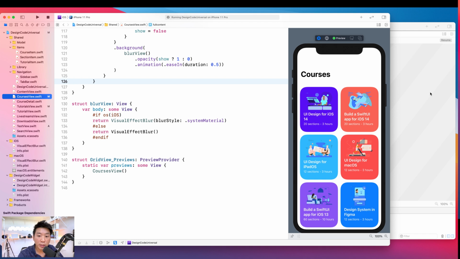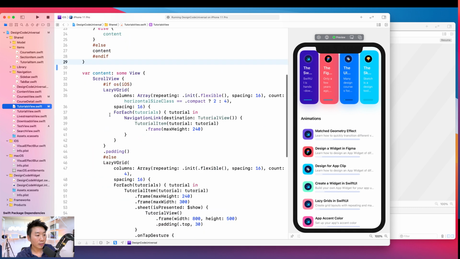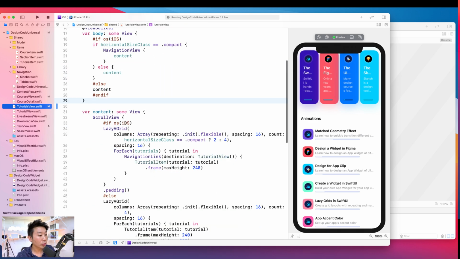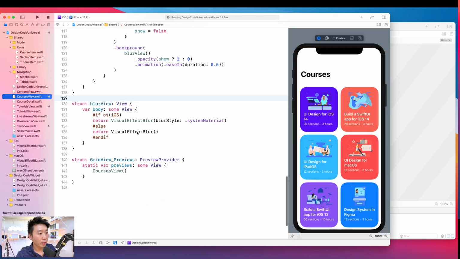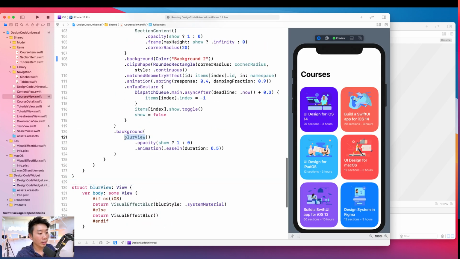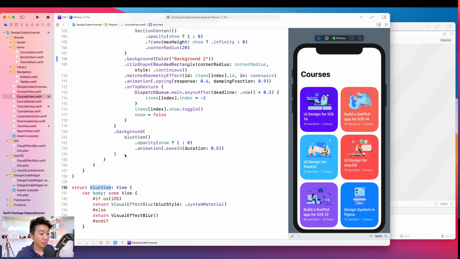Do you need to be checking on every component if iOS? No, you don't have to. The only reason you need to do the condition is when, let's say, some code is not supported. So for example, the visual effect view is written differently on macOS. Okay, so let me show you. It's in the courses view. So I created a blur view, which is what Apple actually did as well.